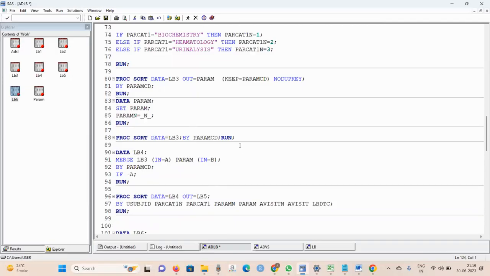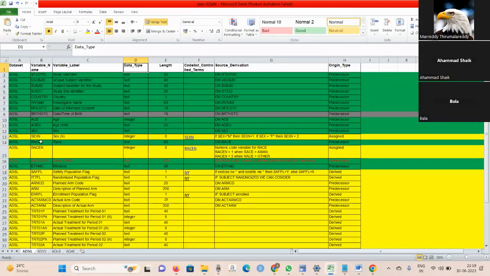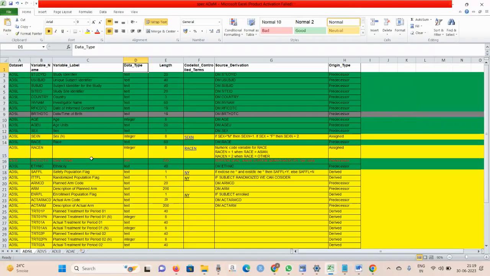You can explain to them based on the specification I derive. You don't need to say each and every variable to them. Whatever you remember, you say like that. So I remember in all the BDS data structures, so ADVS, ADLBS, you will have param, you will have param city, you will have aval value, you will have change, you will have base.